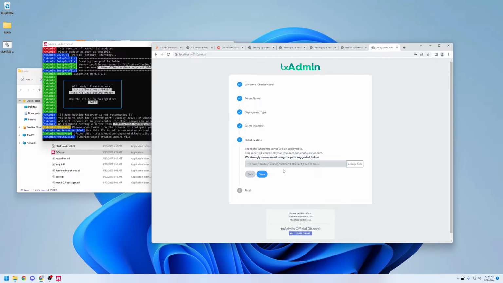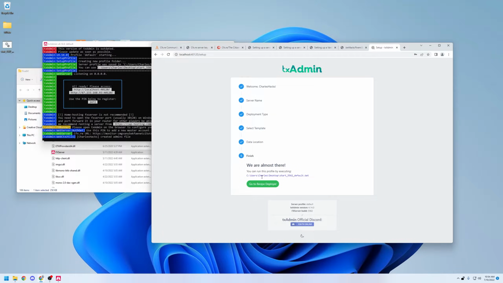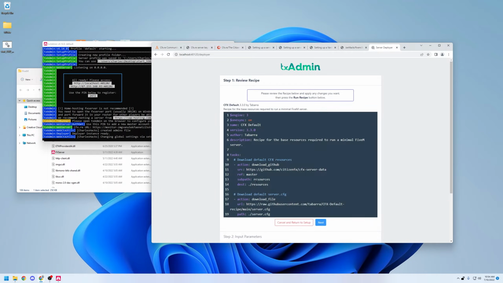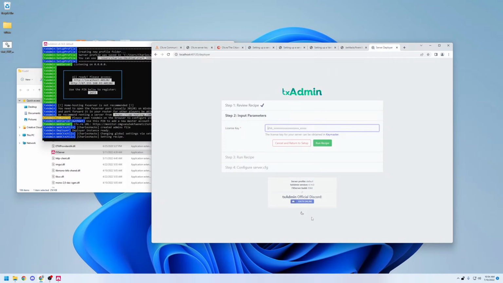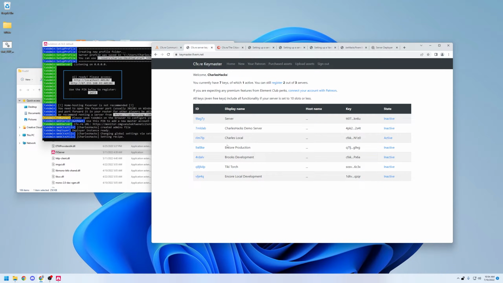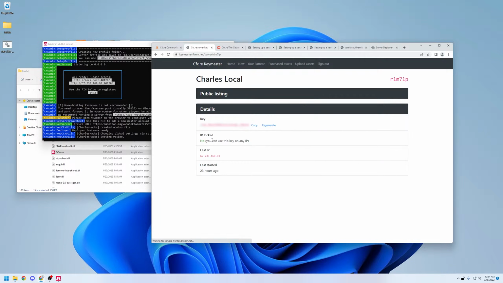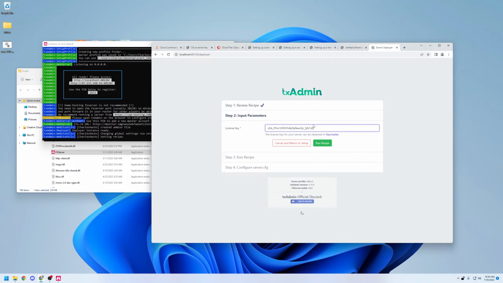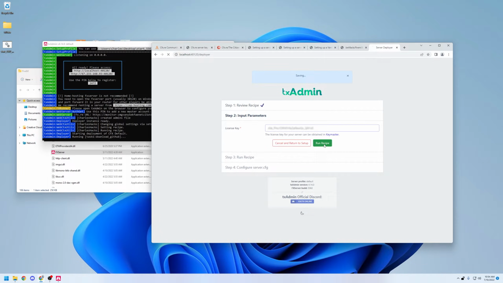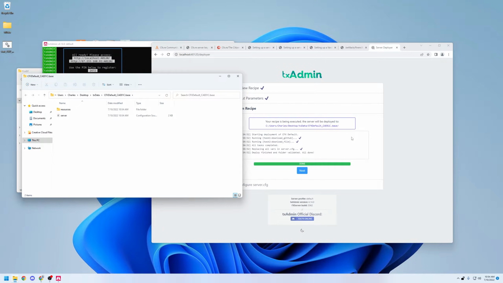Now it's just going to prompt us for a place to throw the data. It's recommended a folder called txdata on my desktop. That's fine with me for this. So go ahead and hit save, and then we're going to go to the recipe deployer. And this will just give us a preview of the recipe that it's going to execute. And if we hit next, now comes that license key that we talked about earlier, which you'll want to grab from Keymaster. So I'll just do that real quickly. Go in here, copy one of my keys, and then hit run recipe. And it'll do all the work for us.